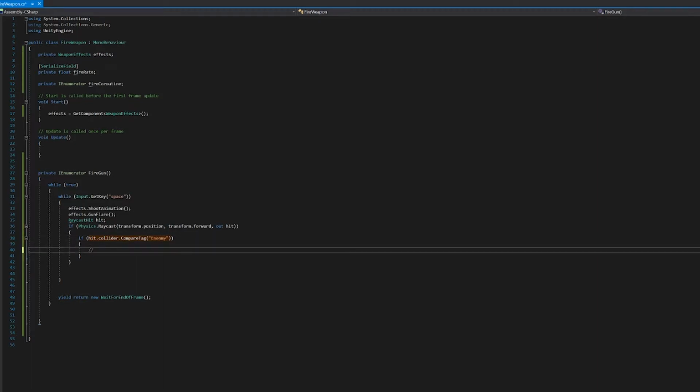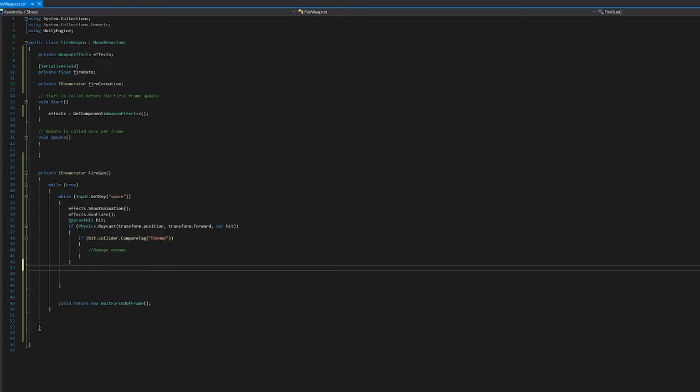And if it's tagged as enemy, then we will damage enemy. All right, and you can perform your own logic there. But then what we want to do is we don't want this to happen every single frame. We want to wait a little bit of time before the player can shoot again, even if they're holding down the spacebar. And so we will once again yield.